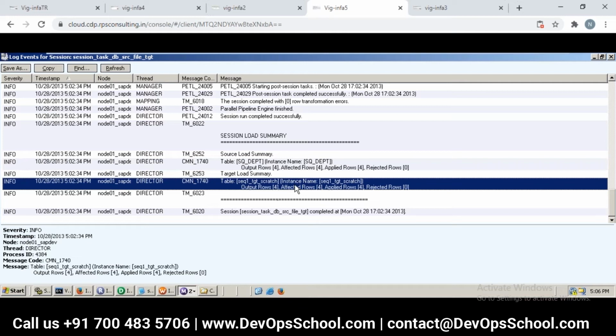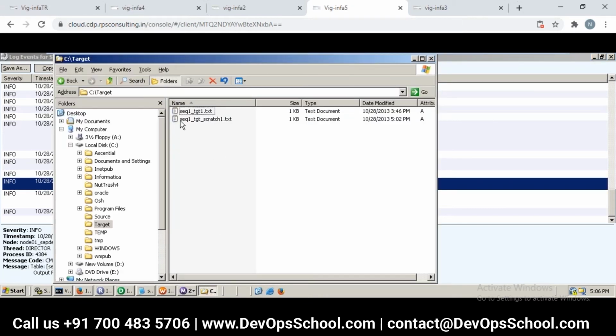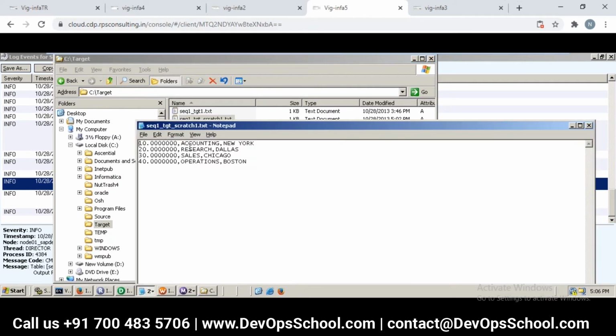Now we need to verify this data in the target file. To do that, go to the target folder under the C drive, open this particular file and check the data. Can you see the data here? 10, 20, 30, 40. Yeah, I can see.